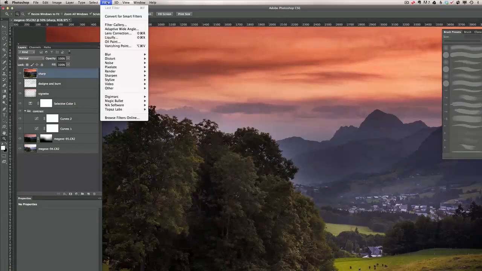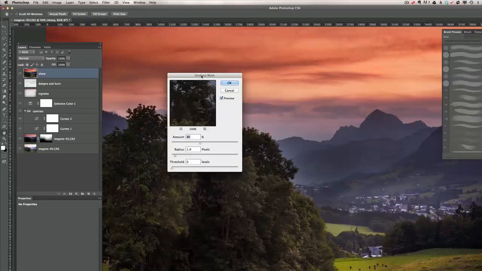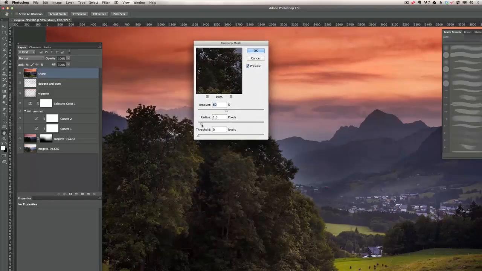And let's go to Filter, Sharpen, Unsharp Mask. For this photo, I think I'm going to put a radius around 0.5. I like to have small radius and big amounts, like 120 or something. It makes all the small details pop up. I like that. Maybe, right, yeah, something like this.